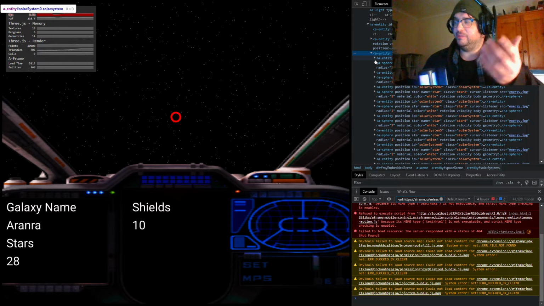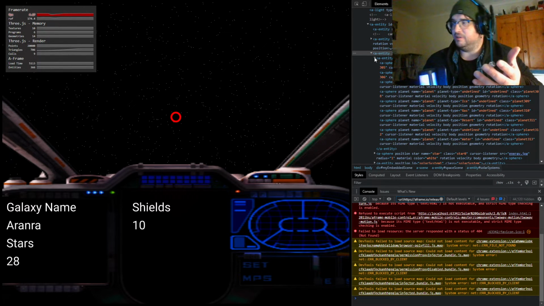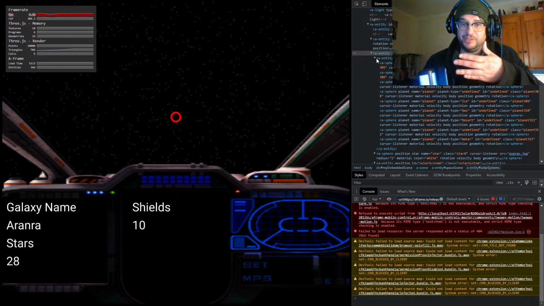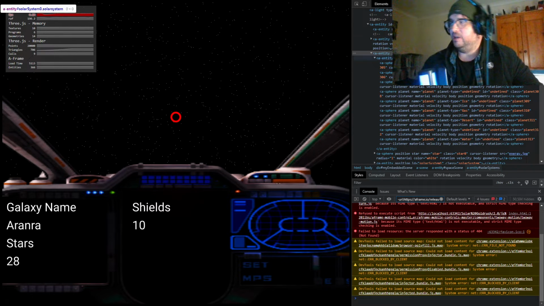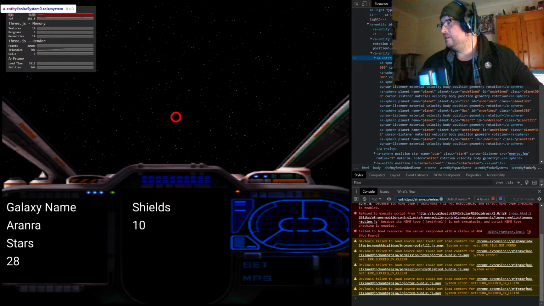How it works when the hyperdrive mode goes on is it basically just removes that and then adds a bunch of new stuff. So in theory, you've got the solar system there, which, well, that's actually a sun, and then all of these.